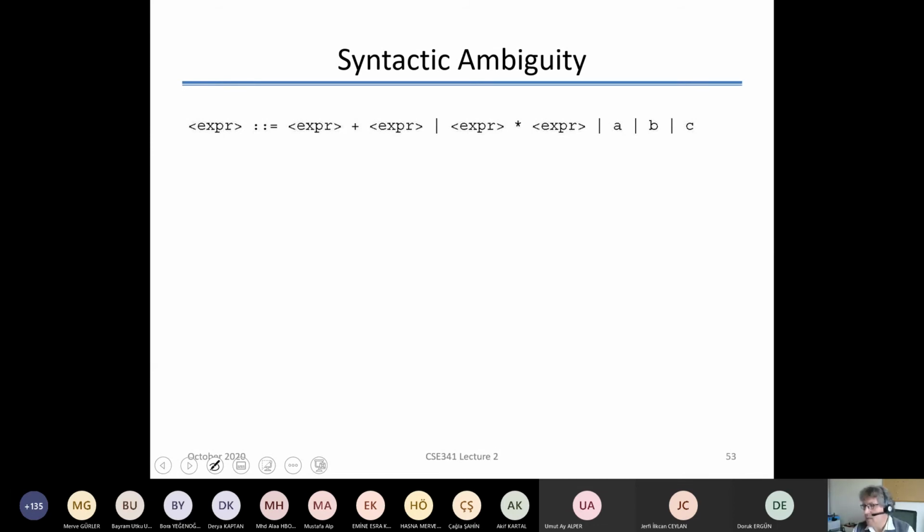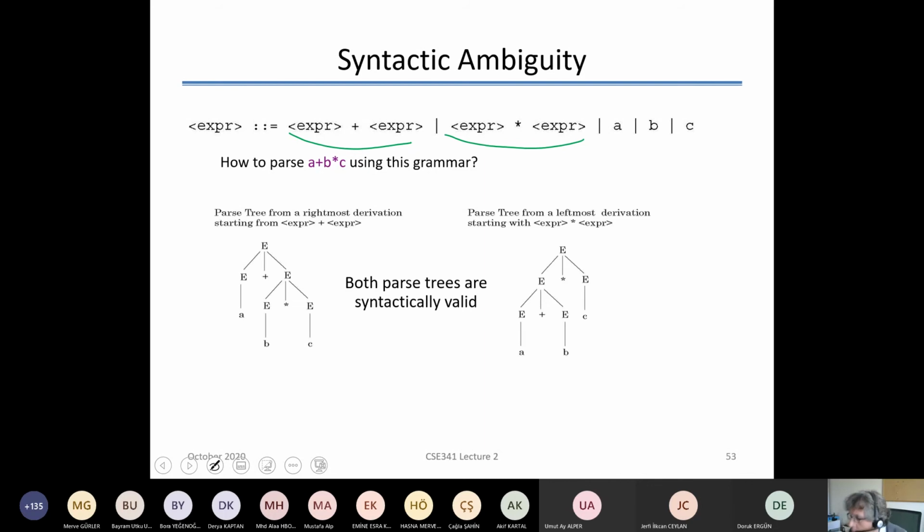So there is an example here. You have expression goes to expression plus expression, expression times expression, A, B, C. This is very similar to what we have done, a simpler case here. We have A, B, C. These are not variables, they are literals. These are my terminal symbols. Now, let's take a simple case where we have A plus B times C, right? Using this grammar. Can this grammar parse this? Yes, it can parse it. And there are two possible parsings of this thing.